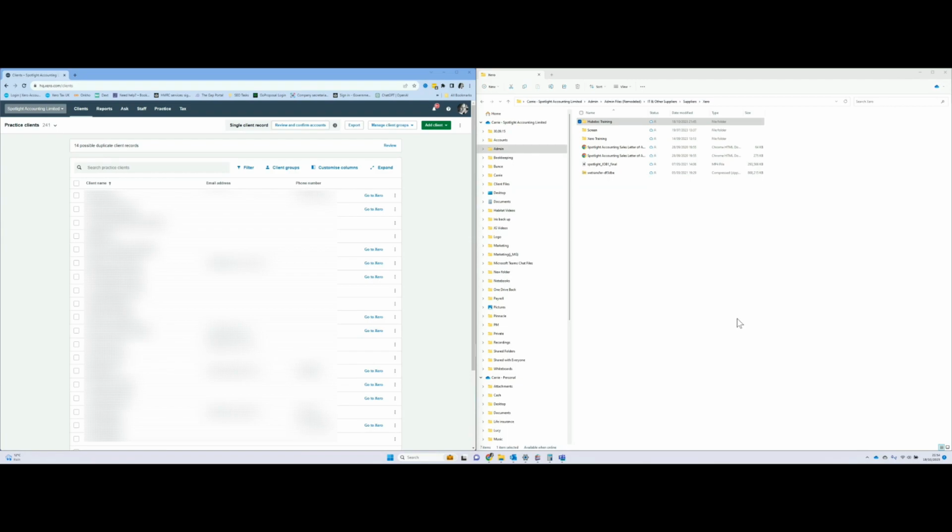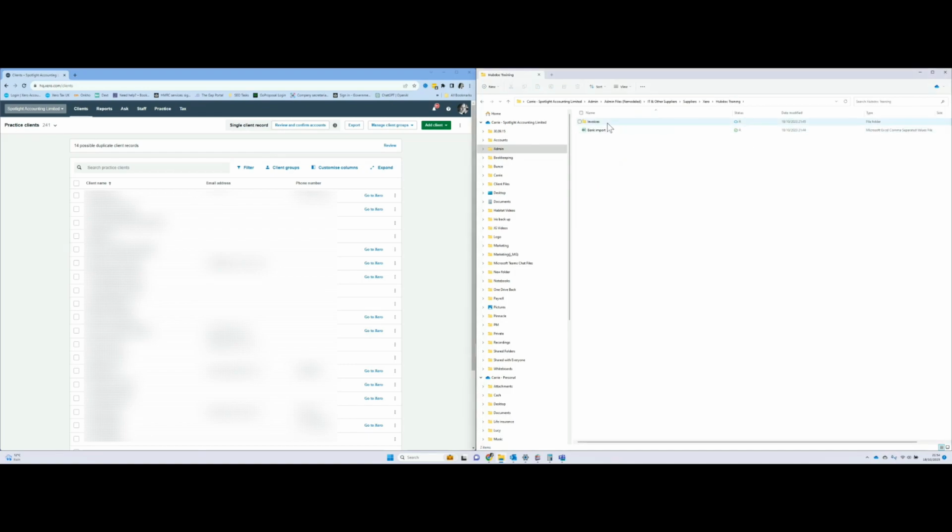So this is how to set up the Hubdoc training. In admin files, IT and supplier and 0, you'll see Hubdoc training there. It may sound daft why I've put it in 0, but Hubdoc is a project of 0, so it is sitting in there. Within the folder, you'll see that I've got invoices that can be imported.